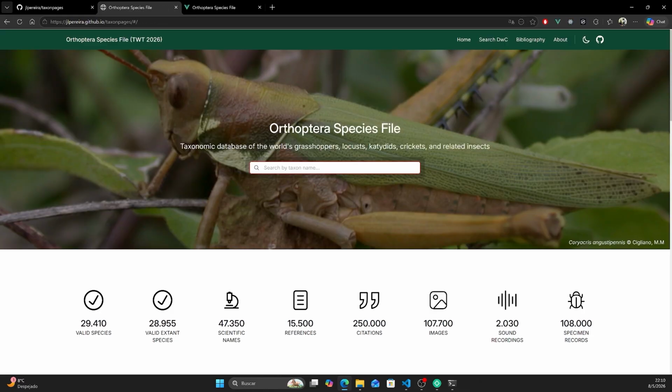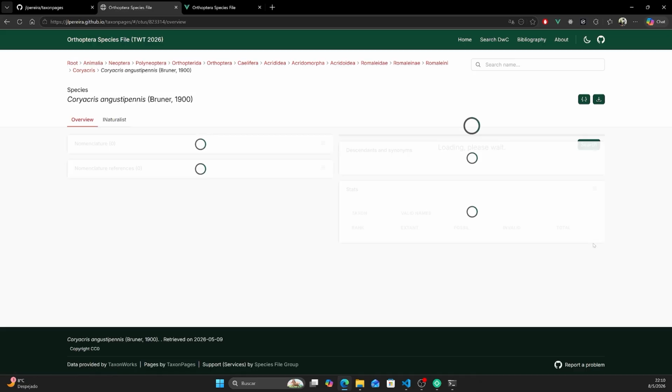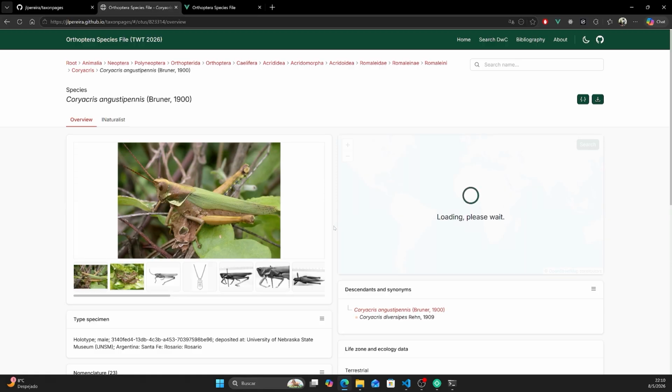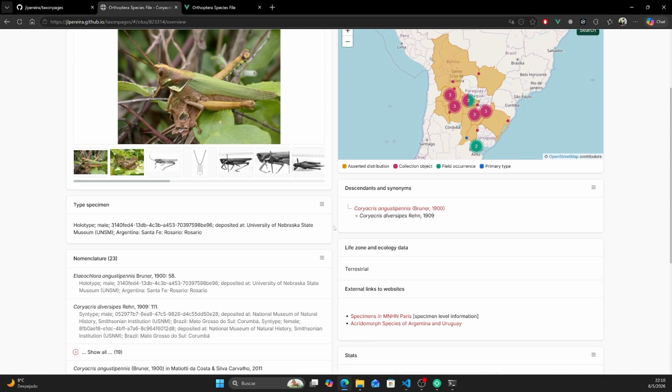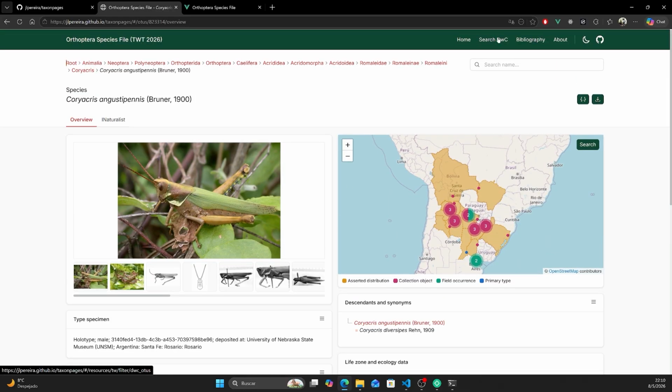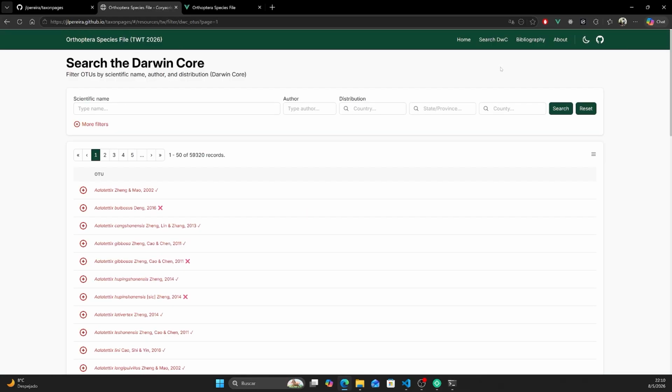Now we have a fully working TaxonPages project connected to TaxonWorks with all our changes already applied. From here, we can continue extending it with new modules, panels, and configurations as needed. There is still much more to explore in the setup wizard, but I will leave that for you to discover. I hope this gives you a good starting point for building your own TaxonPages.